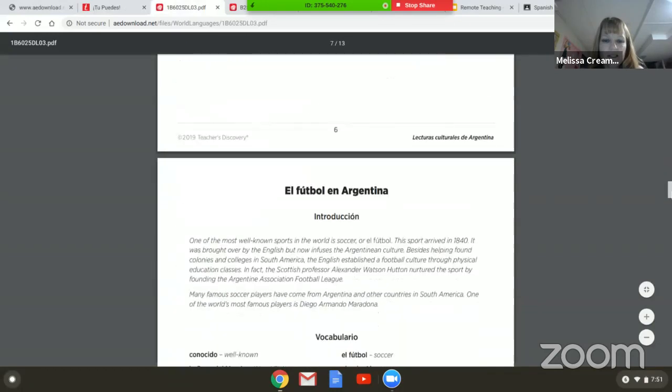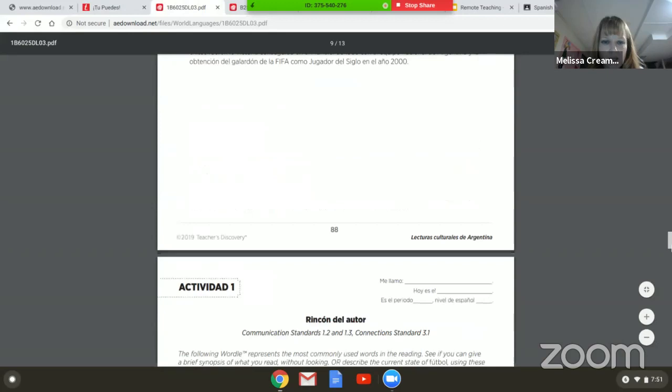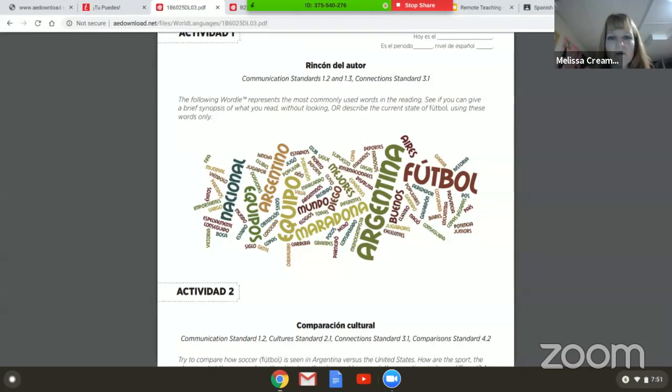And I really liked this activity because not only did it give them the reading, but it had this little activity here with a Wordle. And it's seeing if you could give a brief synopsis of what you read without looking at the actual reading, but using these particular words only. I thought that would make a nice little speaking activity for them to do in Flipgrid, that they could look at these words and try to tell you what they learned from the story using these words only.